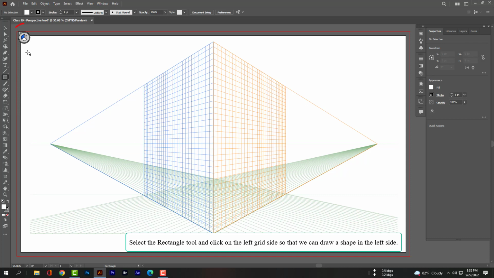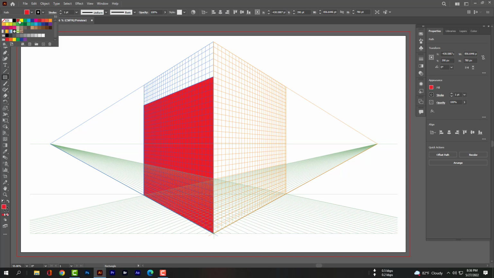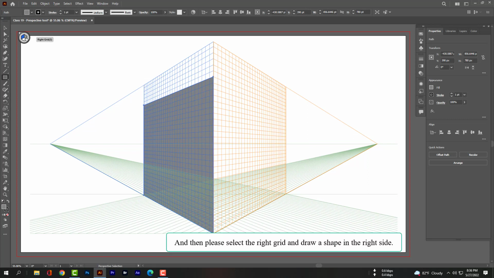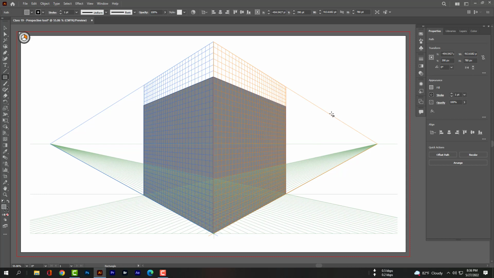Select the rectangle tool and click on the left grid side so that we can draw a shape in the left side. Draw a shape and please set a fill color. And please select the right grid and draw a shape in the right side. Please change the fill color.